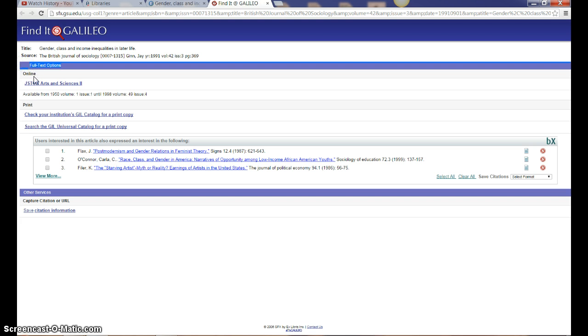Okay, so it's telling me, as far as full text options up here, as far as online sources, JSTOR Arts and Sciences 2 collection indexes this journal. So before I move on, I need to be sure that the year that I need is available. It says that what's available is 1950 volume 1 until 1998 volume 49 issue 4. So I need to check back with my citation for the article that I'm looking for, and that's 1991. So I'm okay here.